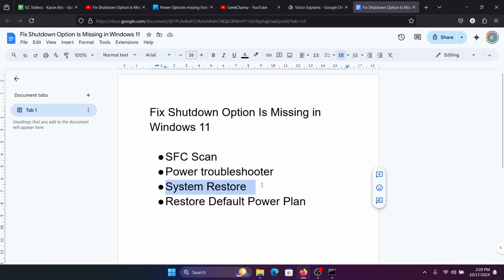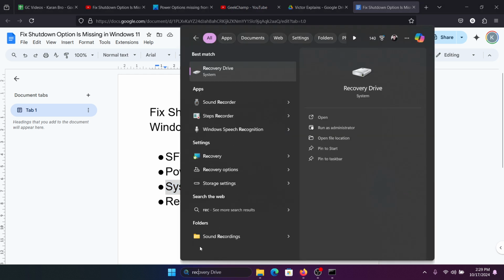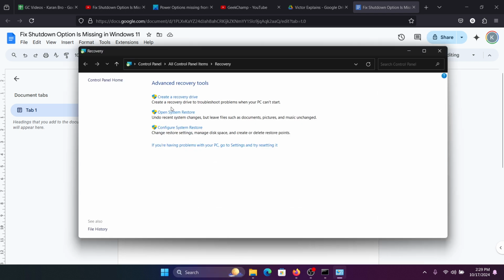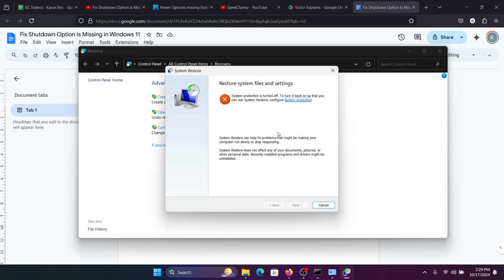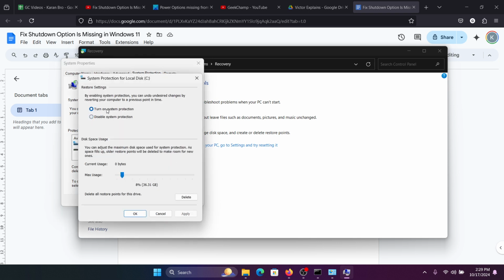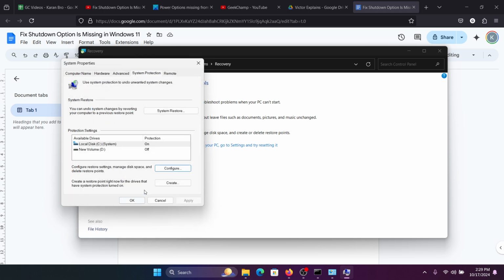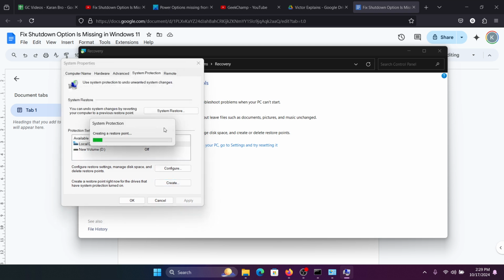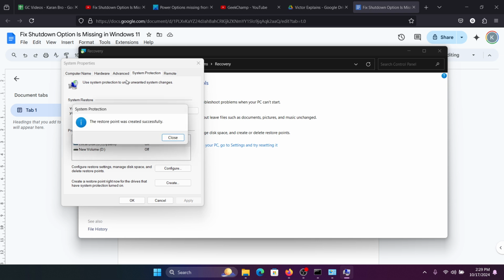Now the next one is a system restore. So search for recovery in the Windows search bar and then click on recovery. Click on open system restore. Now if a restore point is not created, then you'll have to click on configure, turn on system protection, apply, okay, and then you can create it. This will create a restore point, but you won't be able to use it when you are creating it. You can only use it at a later stage.